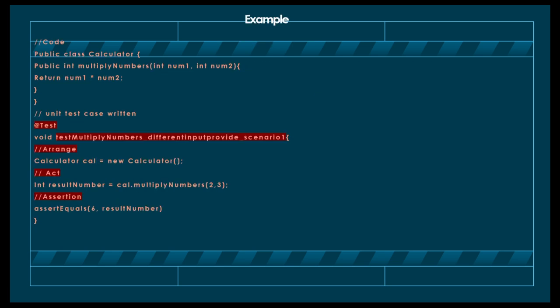Okay, so let's jump into the example. Here, if you can see, I've written some code. There is a class called Calculator. Under that, let's say you want to test a method called multiply number. I have two inputs, number one and number two, and I have to return the multiplication of them. Ideally, this is the class, the method, and then the code. Now we have to test each line of this code for certain scenarios.